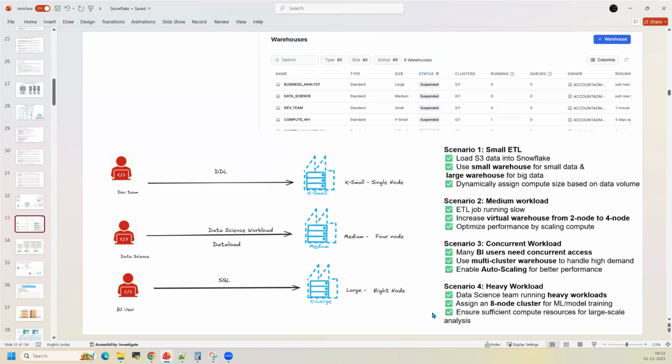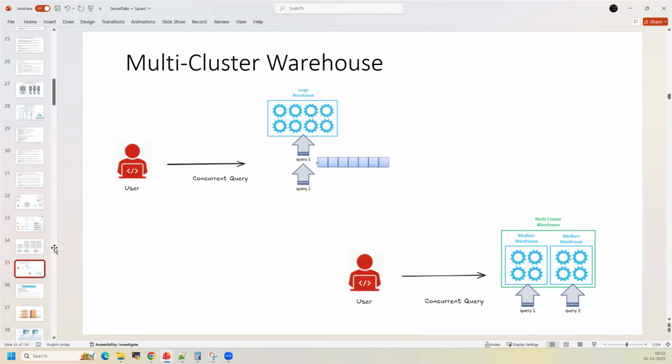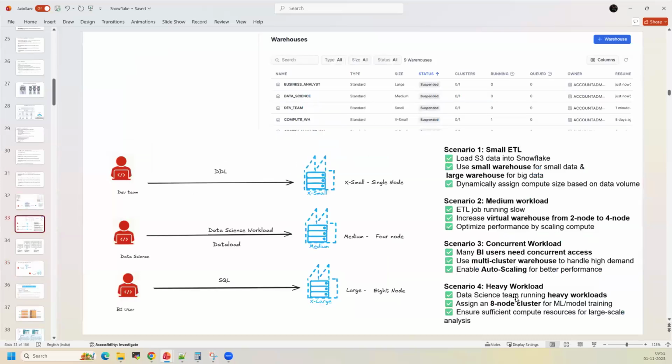Okay. So for heavier workloads, I can create an 8-node cluster, a large machine, and run it on heavier workloads. Or I can go for scenario 3. In scenario 3, there are multiple BA users, business users. They are running queries from different regions, so the queries are getting queued.